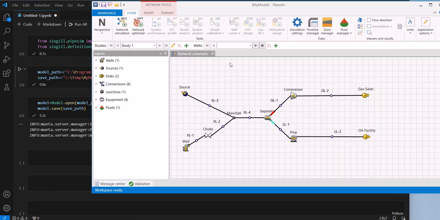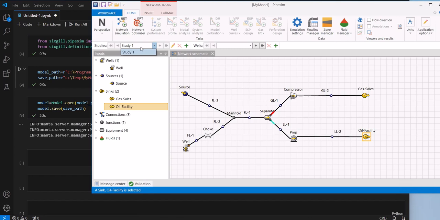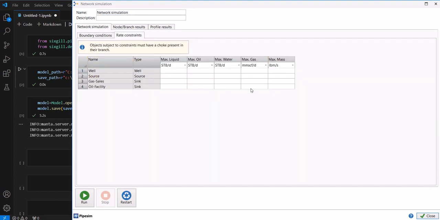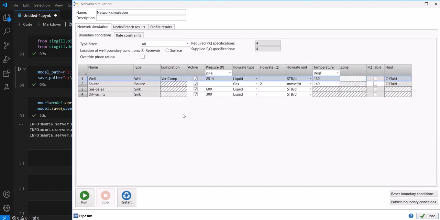In the user interface, we can see that this model contains one source, one well, and two sinks. We can check the studies and see that there is only one study. So we don't need to use the study name when we run simulation in PTK. In the network simulation, we can check the boundary conditions. The pressure is defined for well and for both sinks. For source, there is a gas flow rate, and the temperature is defined for well and source. On the rate constraints, we can see there are no constraints. So this model is configured to be run without any constraints.